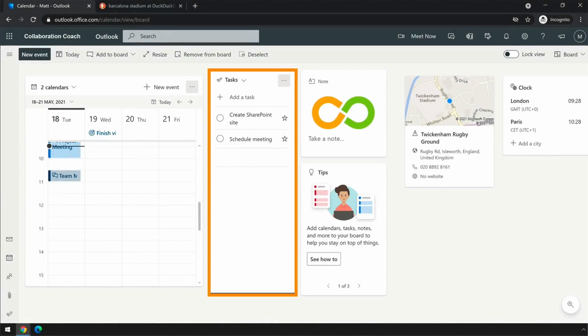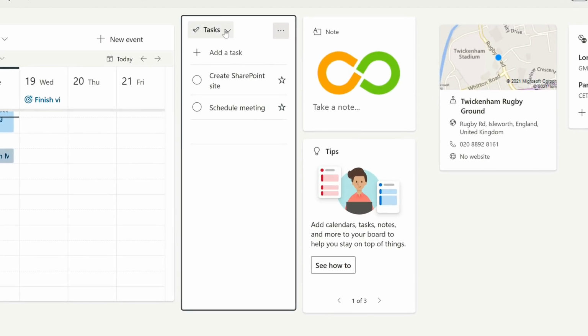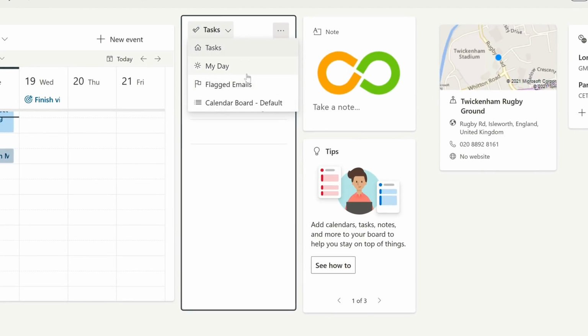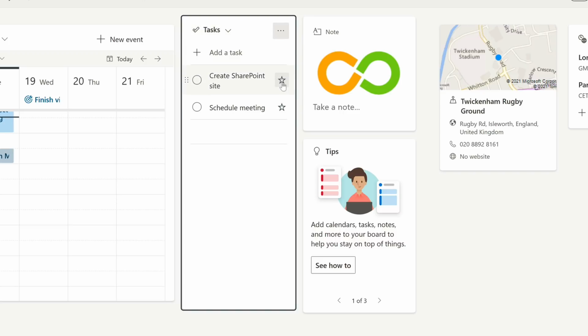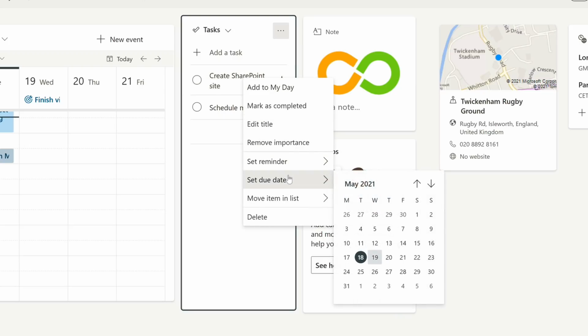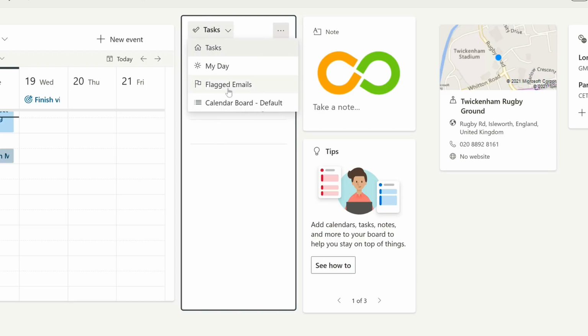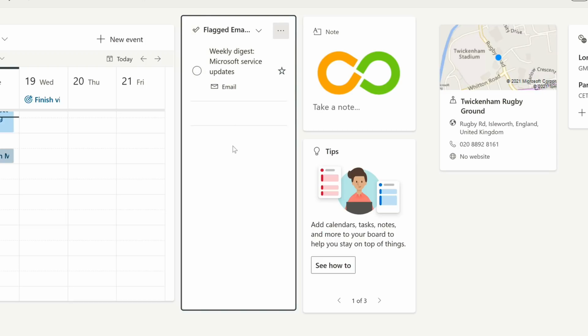From the task widget, I can see and add tasks. These tasks are pulled from To Do and any emails that I flag in Outlook. I can see the default My Task list, My Day list, and any flagged email from this drop down here. I can flag tasks as important, and I can right click and edit the task and add a reminder or a due date. Emails I flag in Outlook will show up here in the flagged emails list.